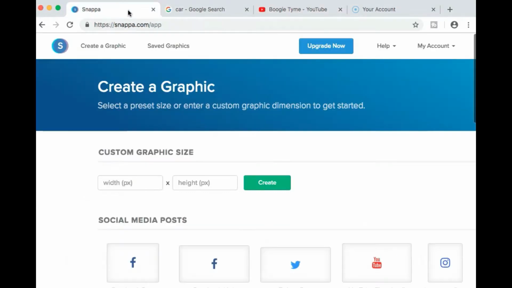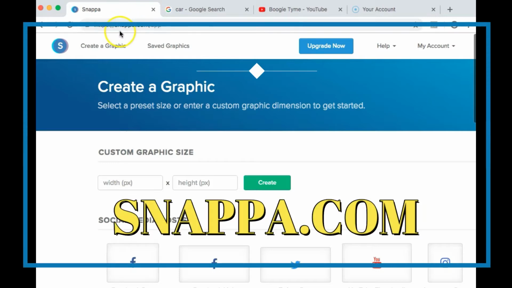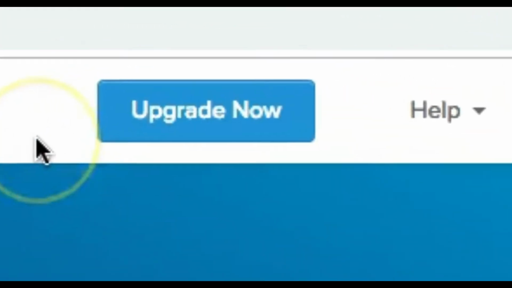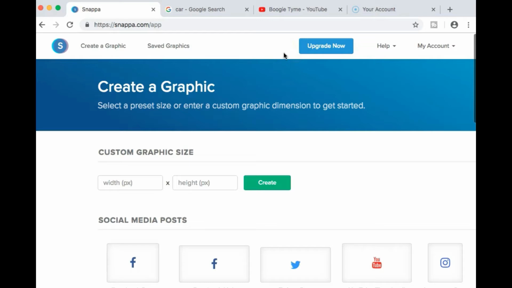It's called Snappa. snappa.com/app. You're going to have to create a free account. Don't even worry about where it says upgrade now. Put your wallet away. You don't even need all that. And once you create your free account, you're gonna go to create a graphic. That's where we at right now.